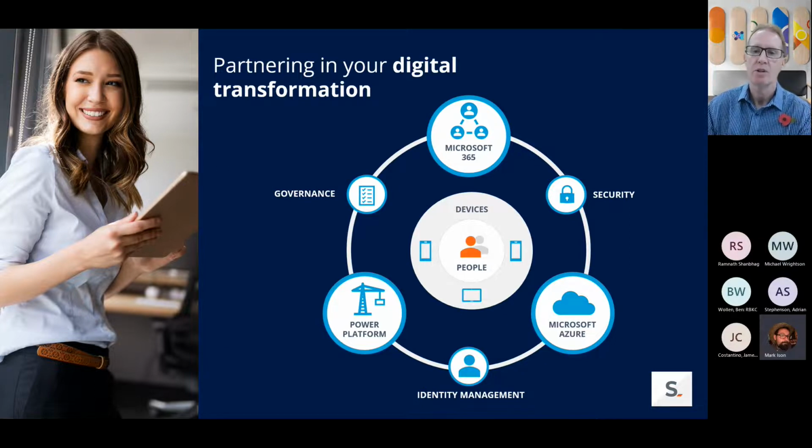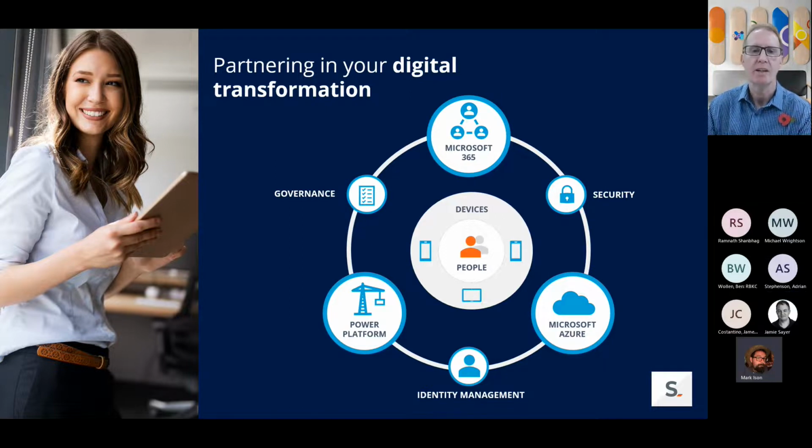Bottom right, we have Microsoft Azure, which is a cloud-based platform, which helps clients essentially manage their on-prem and cloud-based resources in a flexible and resilient way. And then around the edges, we've got smaller circles, which are showing identity management, governance, and security, which are all crucial parts of any technical implementation nowadays. And then last but not least, we've got in the center of the diagram, people and devices, which should really be the focus for any modern day technical change activity.